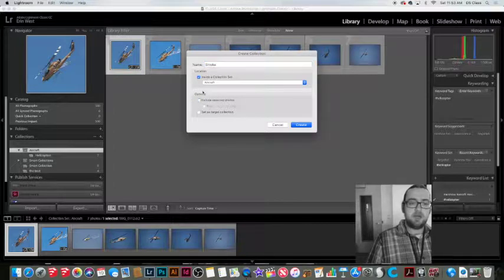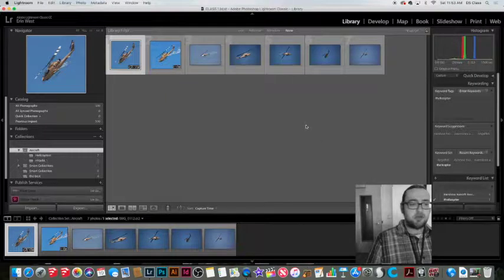And then we don't have to include selected photos for now. We're going to do it a different way. And we're just going to hit create. So now it's inside aircraft 2. Technically it should be inside helicopters, but it doesn't matter that much right now. We can always drag it, right?